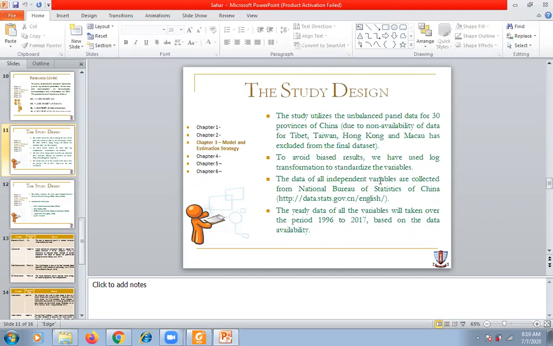Then you have to mention, like here you can see, that data of all independent variables and dependent variables are collected from WDI in case of Pakistan. This is collected from WDI in case of Pakistan, you will mention here.